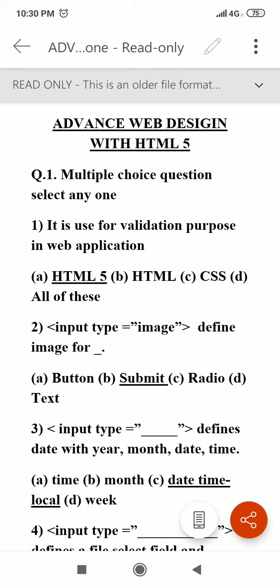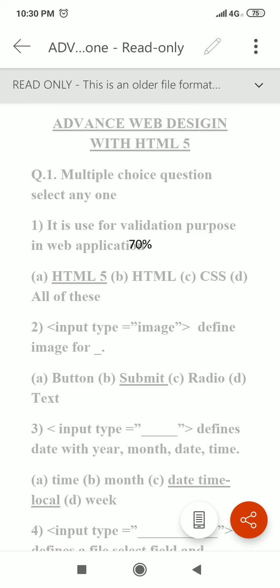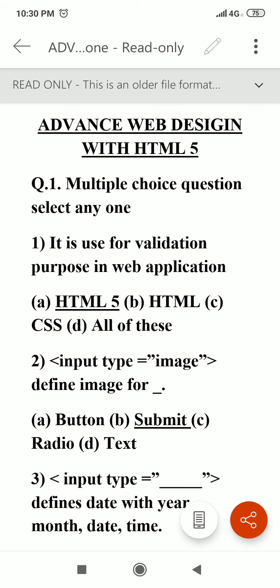Today I am going with the MCQs related questions, in which you select any one of the answers. The first question, let me explain to you. This is the first question I have made. It is used for the validation purpose in web application.